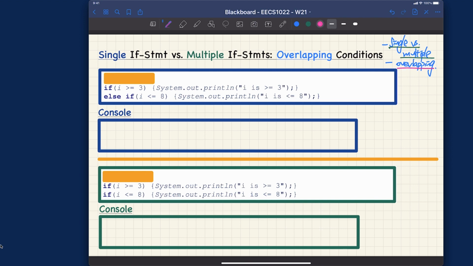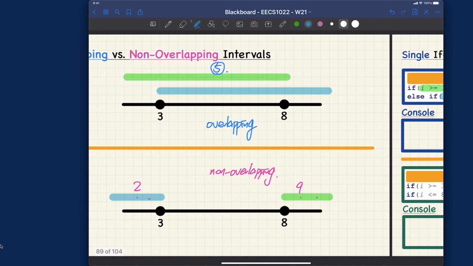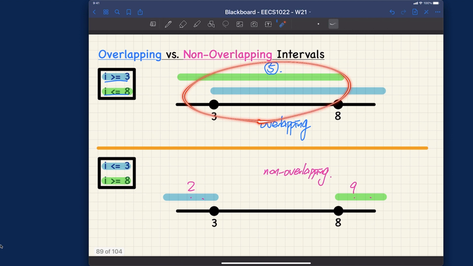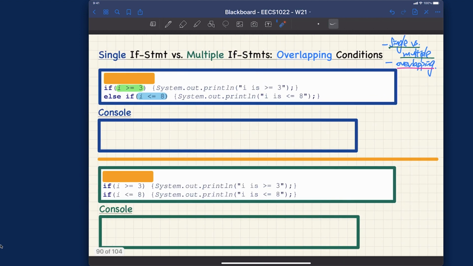Now the two intervals we're considering right now, larger than or equal to 3, and also less than or equal to 8, we already know they actually overlap, right? That's exactly this interval over here. So this is the overlapping one. Let me put it down to say they are really the same over here. Now we want to know whether they will behave the same.